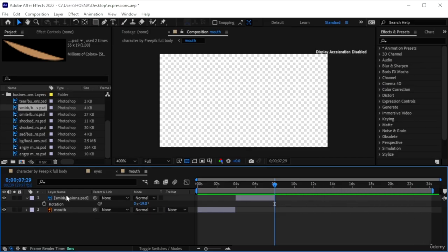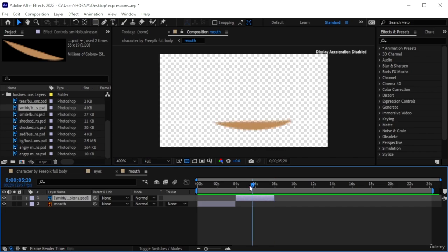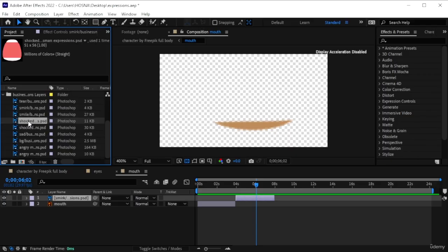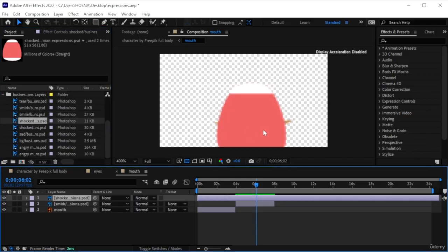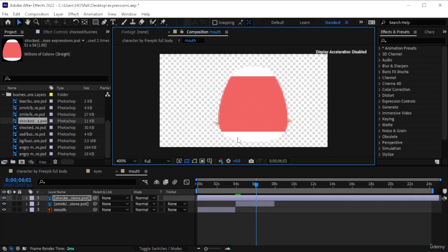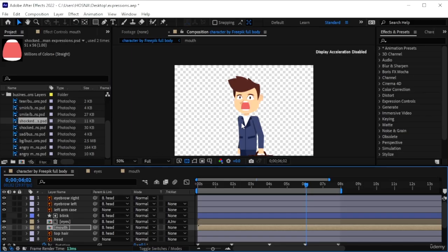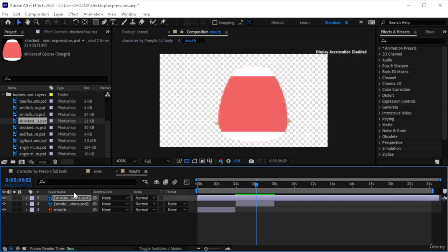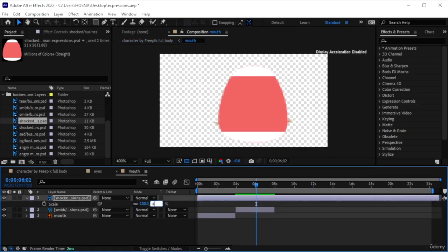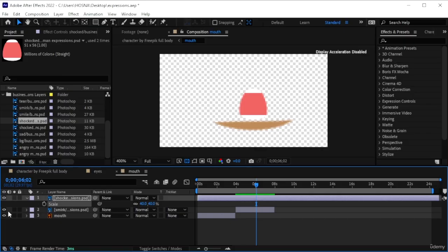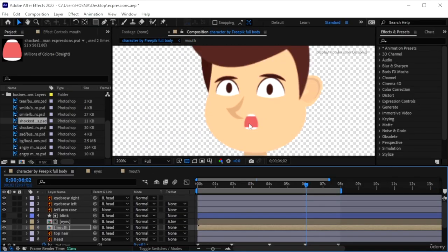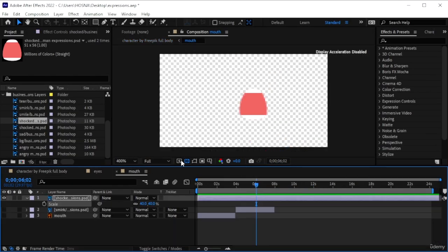So after he smirks, we said we wanted to make him look shocked. So we need the shocked mouth. Here it is. Add that on. It's a bit too big. Let's have a look. Yeah, that's really big. Hit S on your keyboard. Let's go for 40%. I think that's a more reasonable size. Still a little too small.